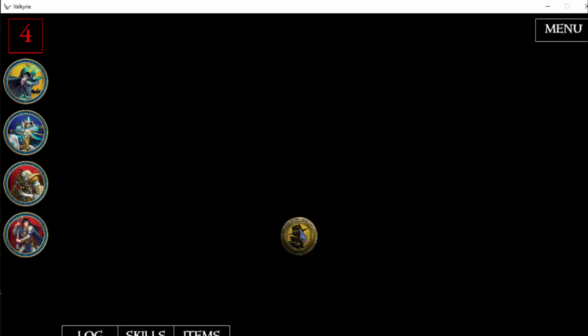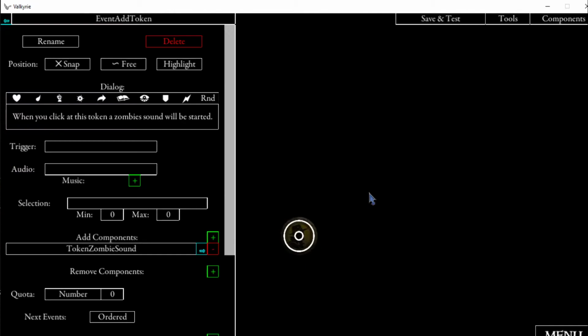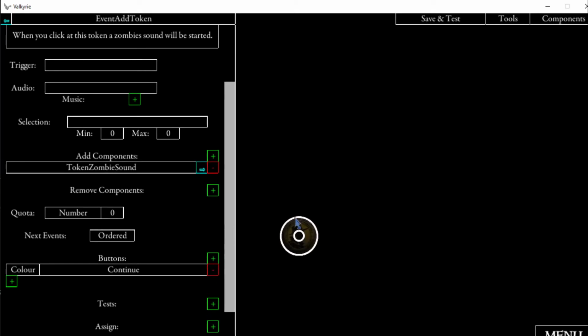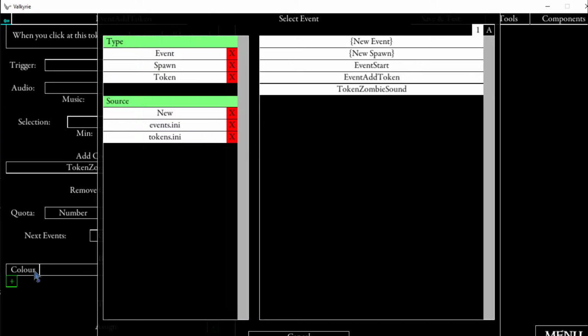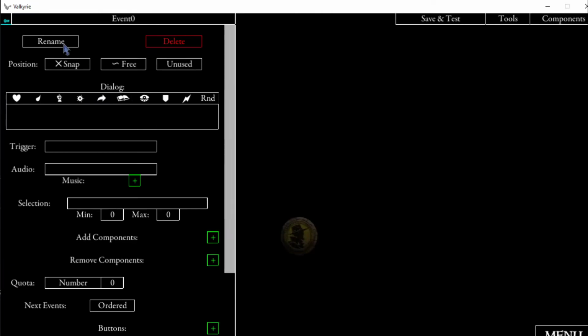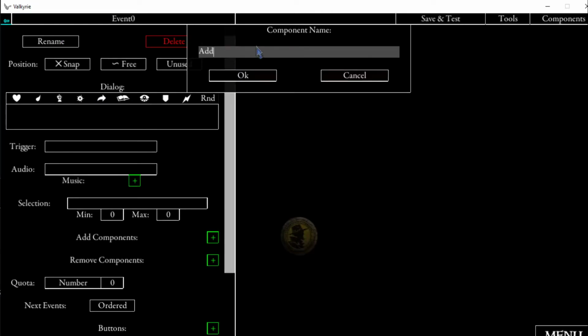And here's our zombie sound. So that's all we needed to know about the sounds. Next, we will go to the images or graphics. And for this, we will not add another token, but instead a button. And for adding this button, we will add another event called add button.